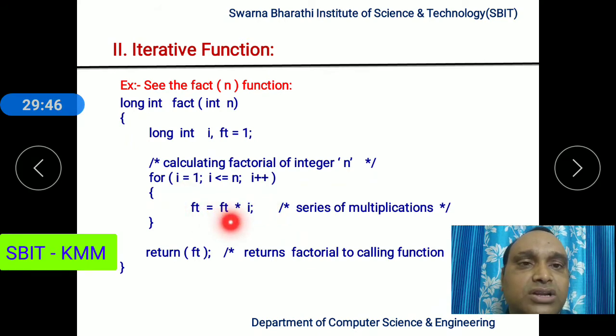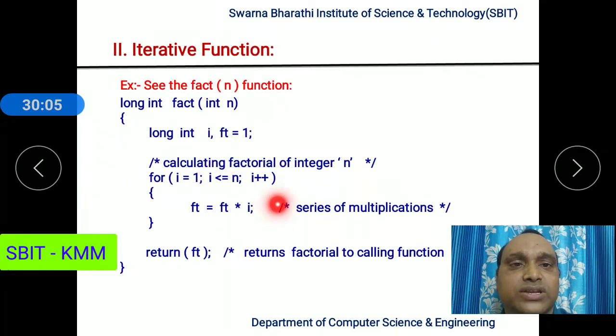ft is equal to, means the new value of ft is equal to the old value of ft into i, where i is going to change from 1 to n. So every time i changes, its value is multiplied with ft, and that product is assigned as a new value to ft. So this statement keeps on executing, just as we discussed.